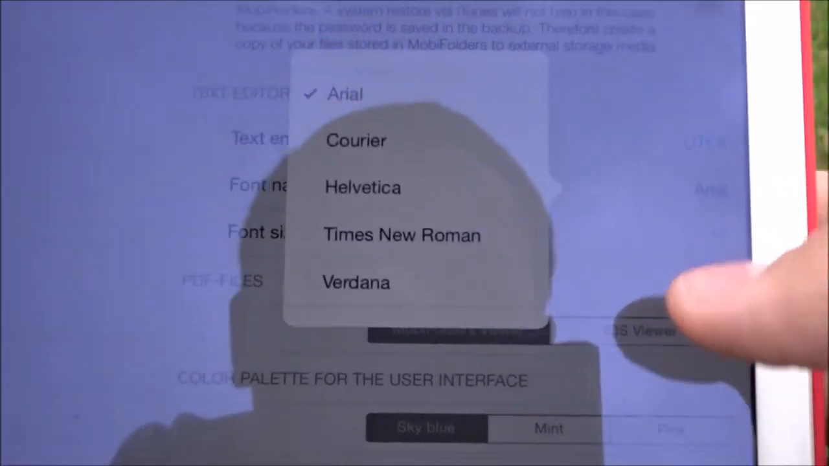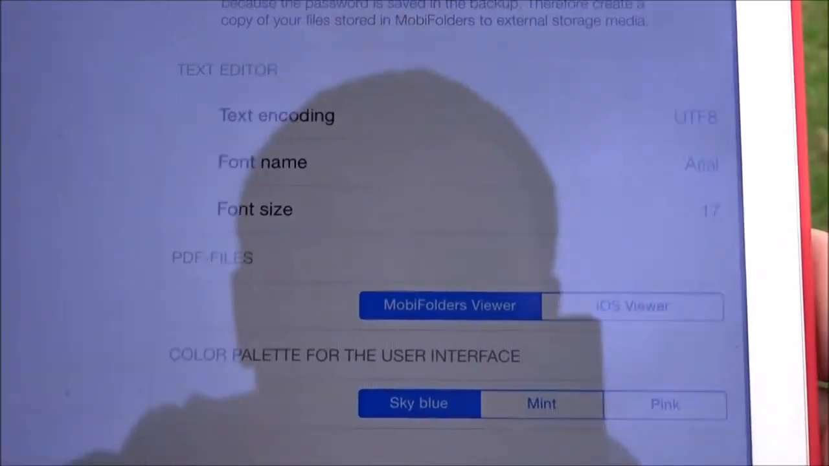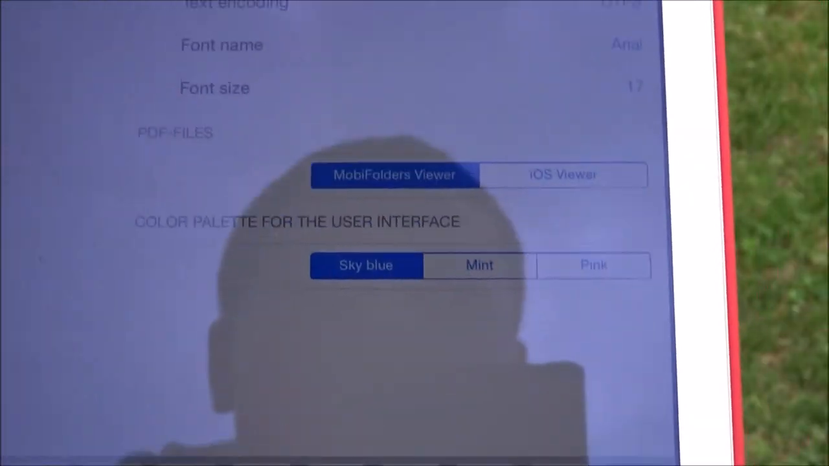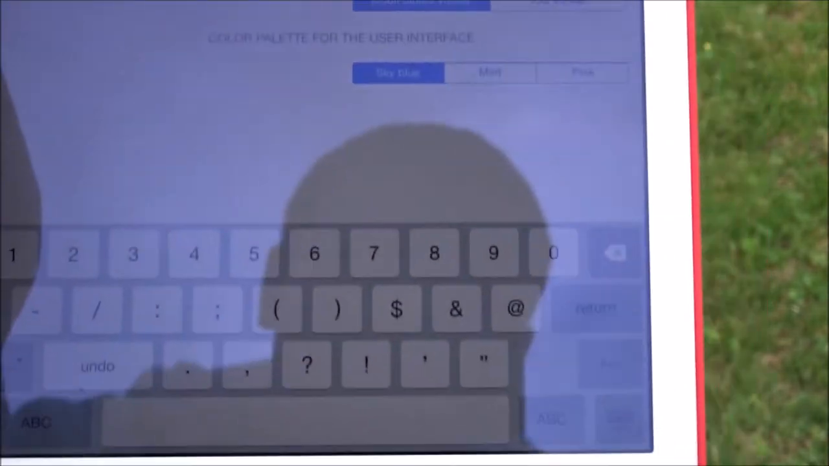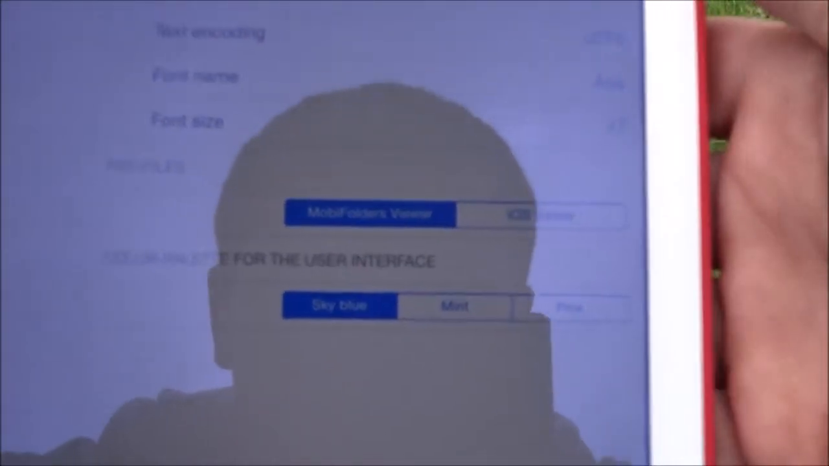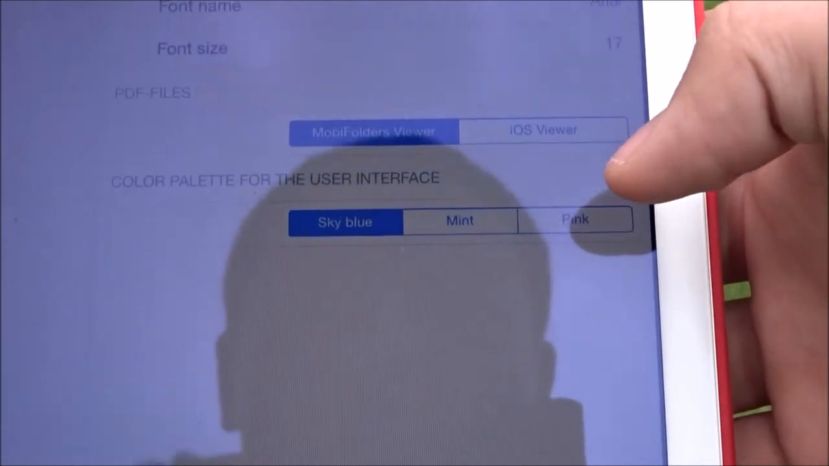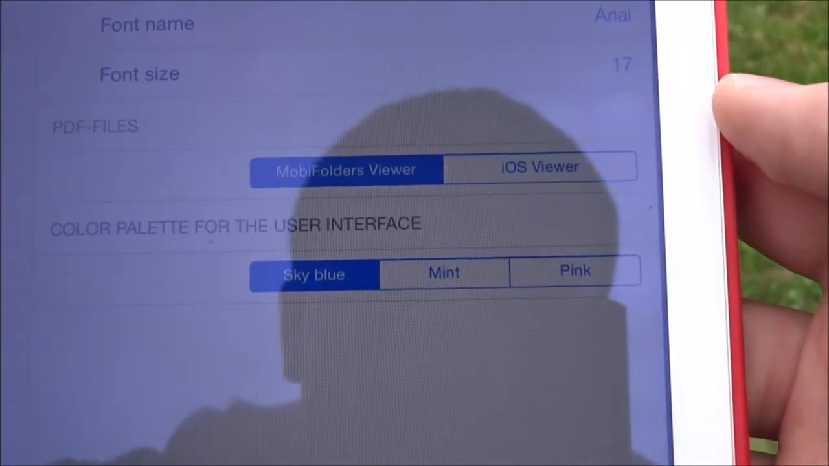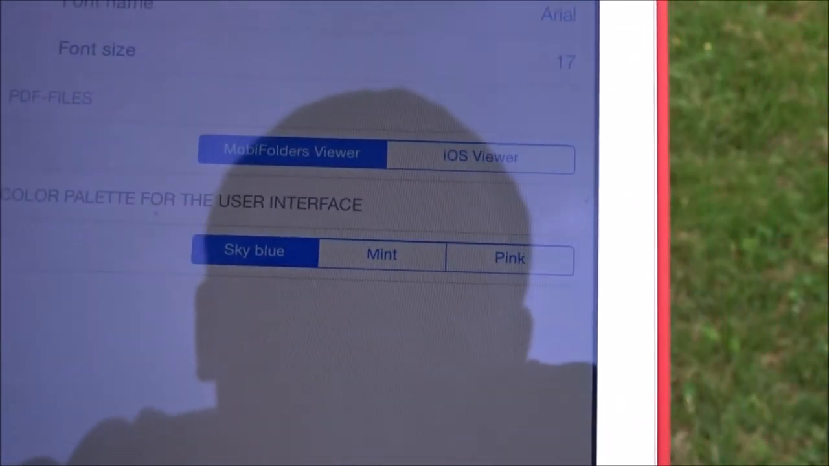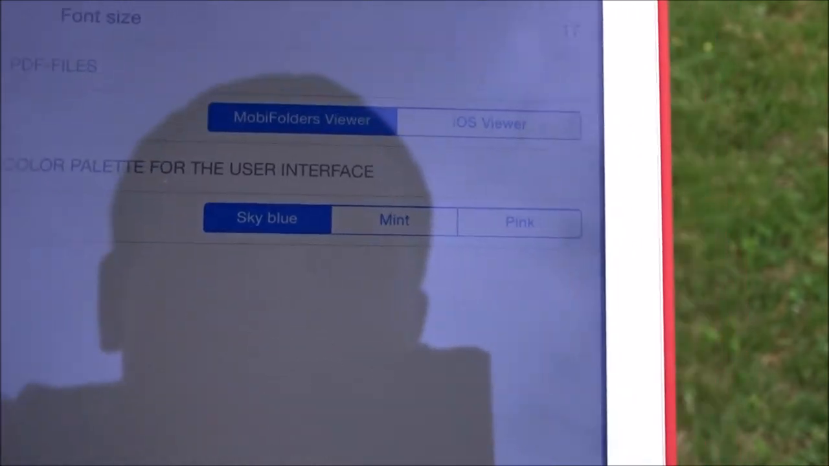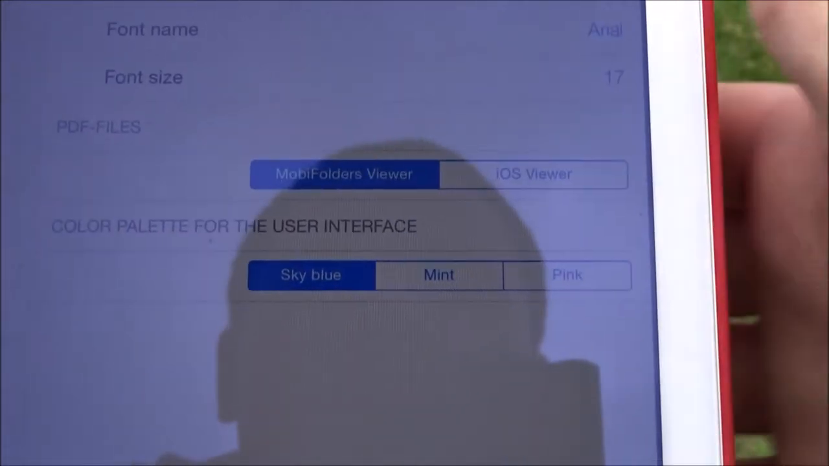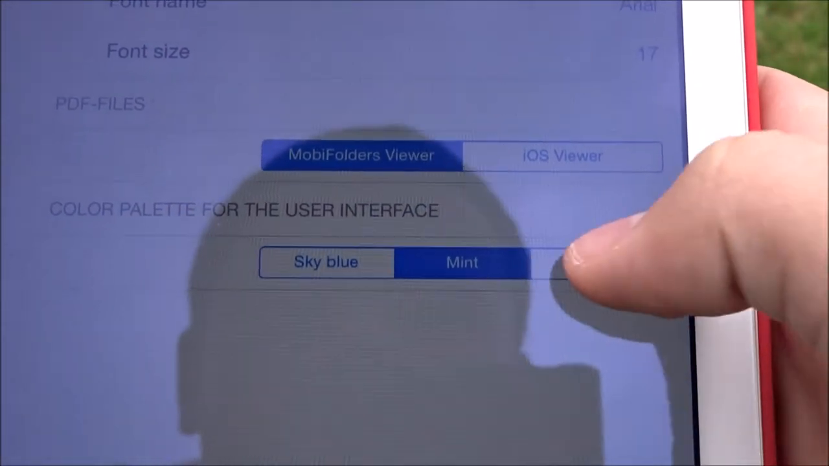They have a few fonts, not a lot, which is kind of depressing, but hey, what are you gonna do? And you can really do any font size. They let you type it in, as you can see. And at the bottom, you can choose iOS viewer or MobiFolders viewer. You want to set that to MobiFolders viewer if you're going to be using this app. And then they have different colors, which is pretty awesome. You can do mint, pink.